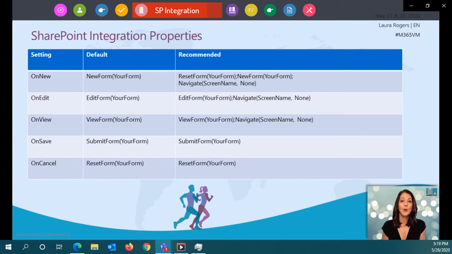But if you have multiple screens, you need to make sure that you're also going to the screen that has the form. So for example, if you have a welcome screen that is the default for your app, then when someone clicks new form, you probably want them to go to the actual screen that has the form on it. So you could say reset the form, send the new form command, and also navigate to the screen that has the form on it.